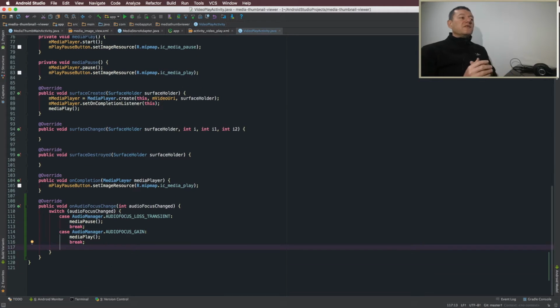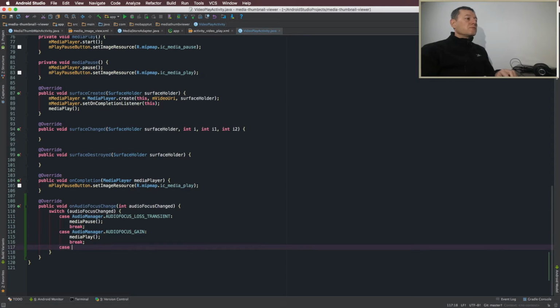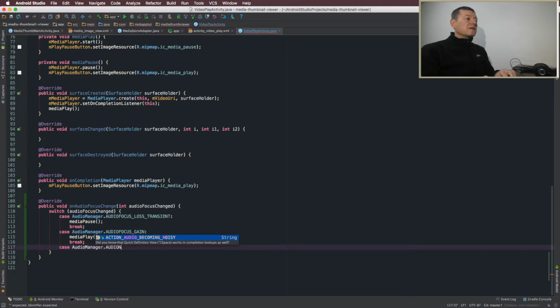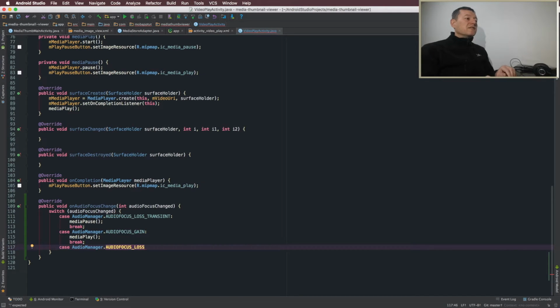And the last one is if another application takes over the audio focus for an extended amount of time, and again we're going to just pause the video in this case. And it'll be audio focus loss, and again we're just going to pause that video.